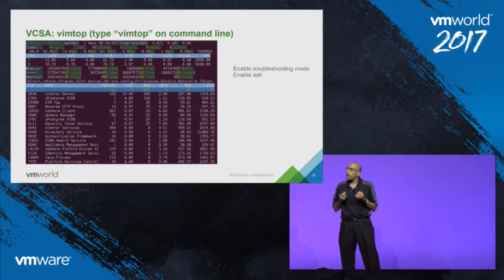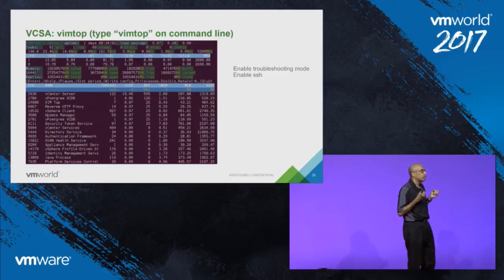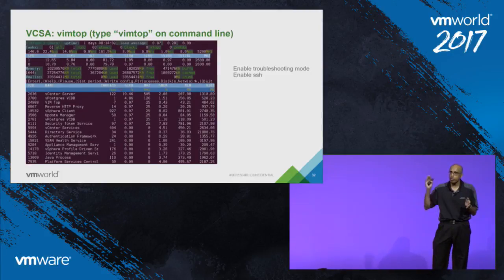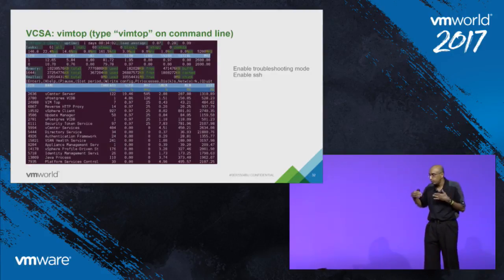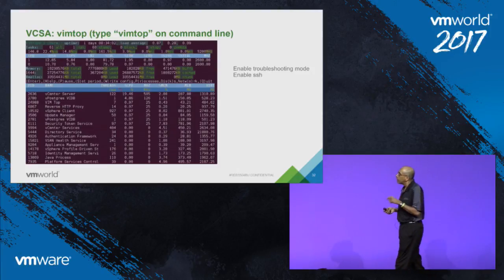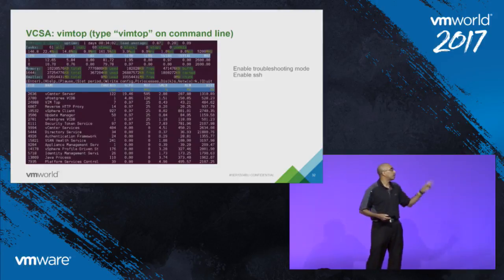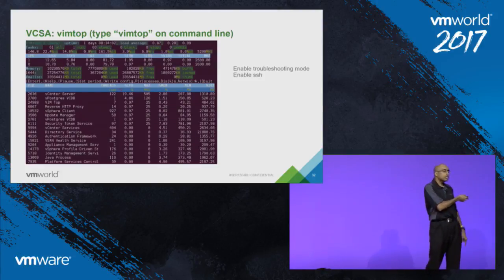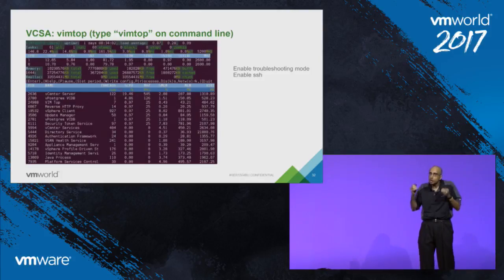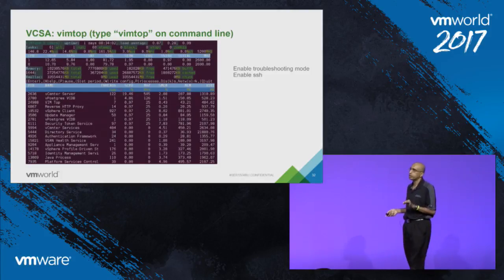In the appliance, we have this very handy command called vim top. If you're a Linux person, it's like top, but it's specifically for the appliance processes. If you enable troubleshooting mode, and if you enable SSH, you can log into your appliance, type vim top, and you'll see English language names of the various appliance processes. Super, super helpful. I probably use this every single day.